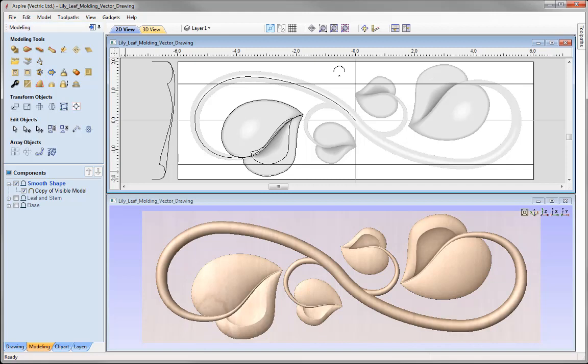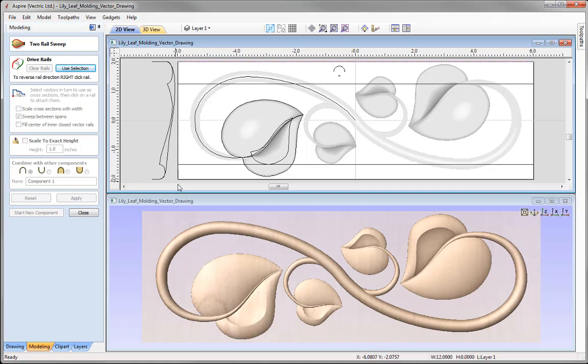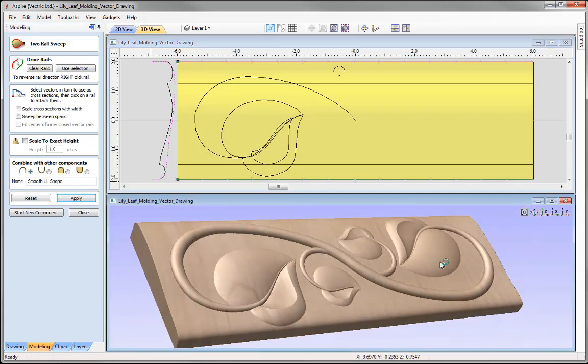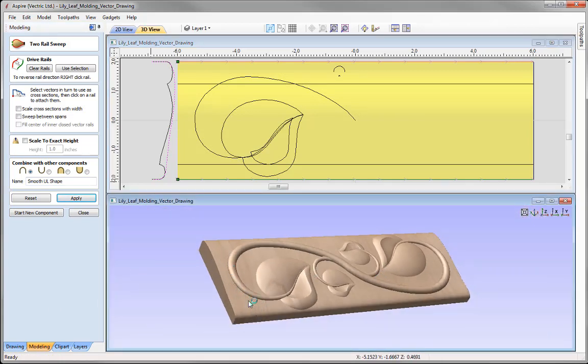And now we can go and create the 2-rail sweep. So I'm going to go into the 2-rail sweep form, select this vector here, shift and select this vector here. So use selection, select our newly created smooth underlying shape there. And then we're just going to go in, give that a name, call that smooth UL for underlying shape. Press apply. Okay, so you can see that shape there, so you can see how smooth the transition is here. Then we could go ahead and just close that down.